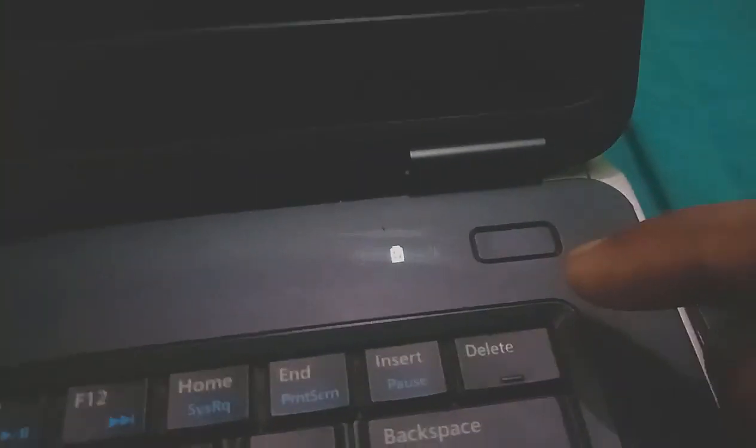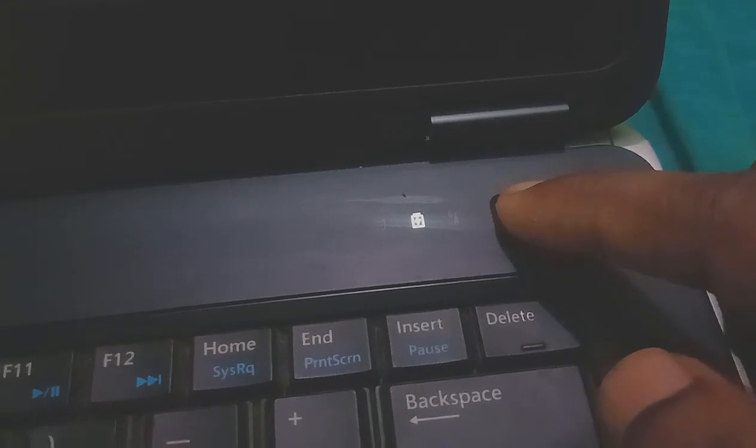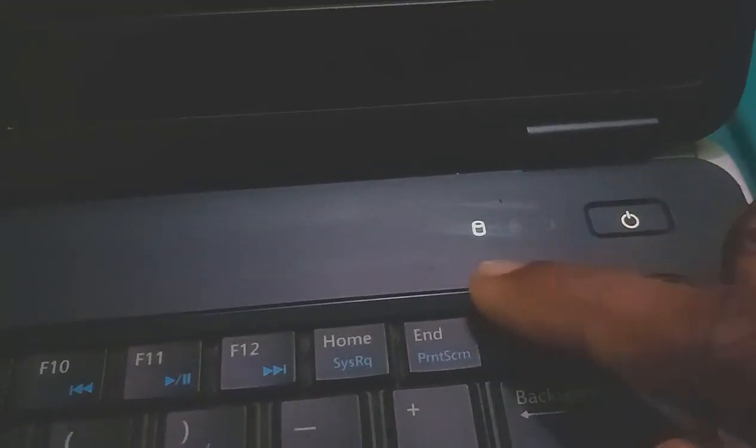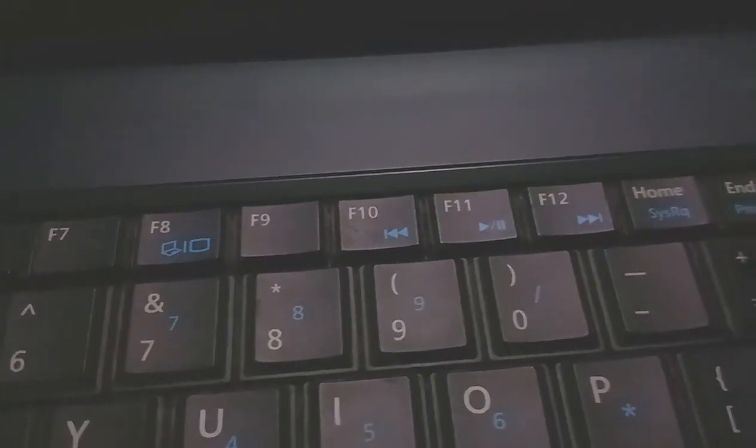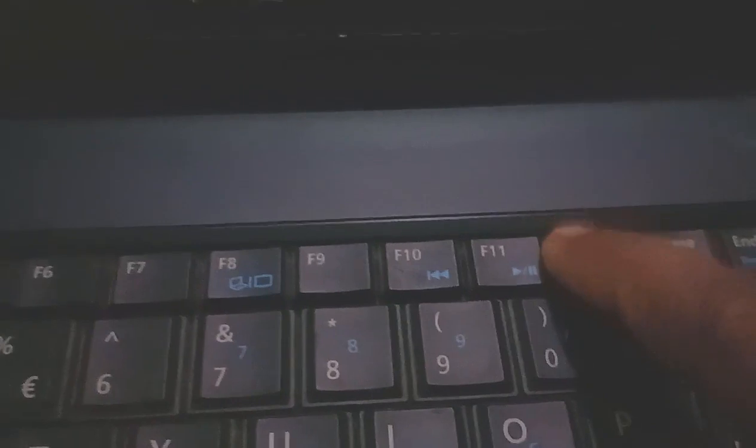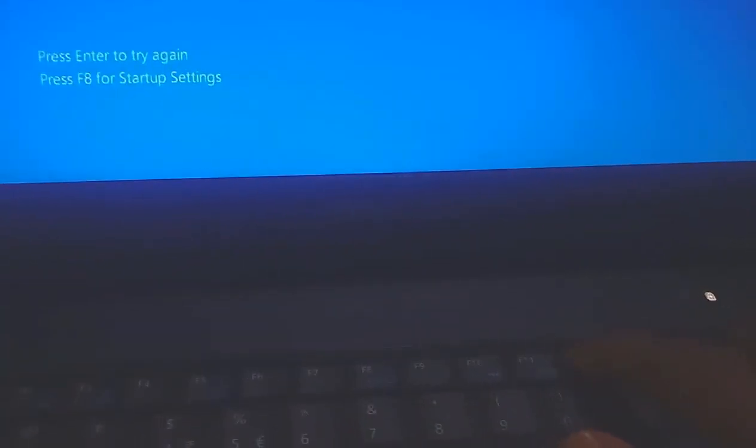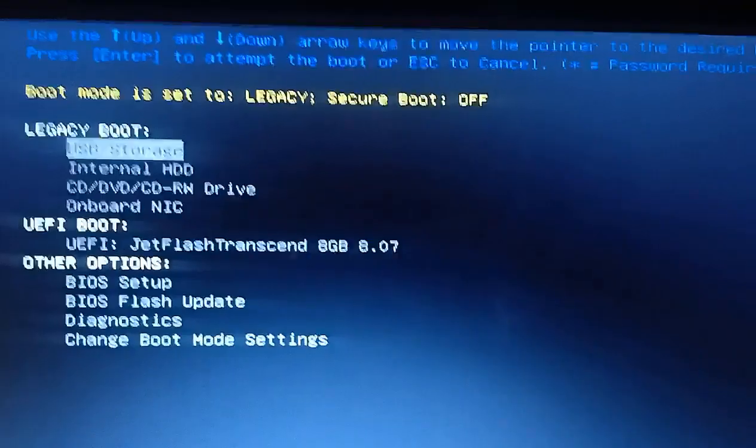It's very simple. Just insert your pen drive into a desktop or laptop, then switch it on or power it on. Then you have to press the F12 or F8 button continuously until the boot menu shows on your screen. Continuously press F12, or in some computers F8, until the startup settings open.